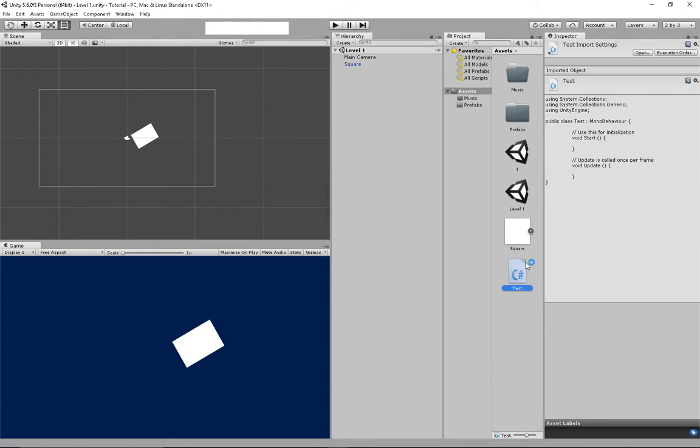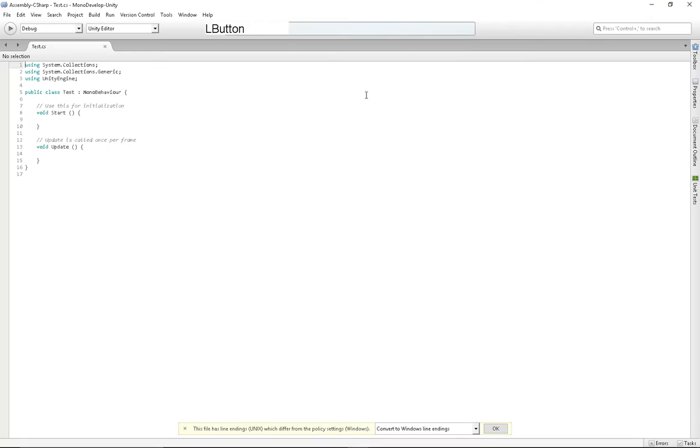Just double click on your script. Now this is MonoBehaviour. This is C#. And you don't have to understand this now. This is just for teaching you the Unity user interface. In programming, you can write print and write something into here with brackets.